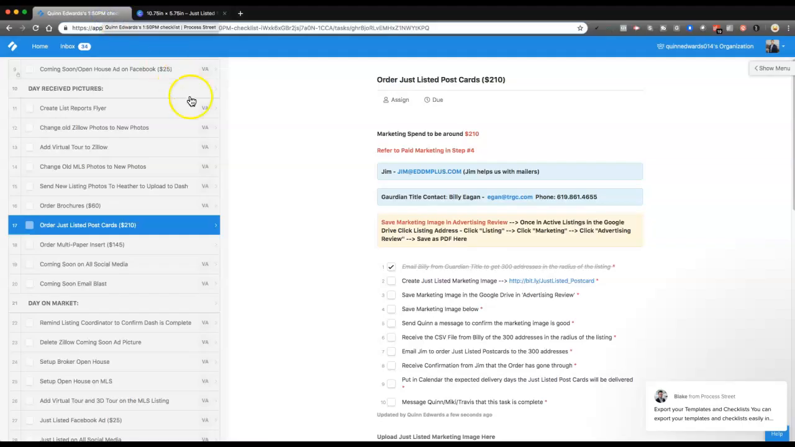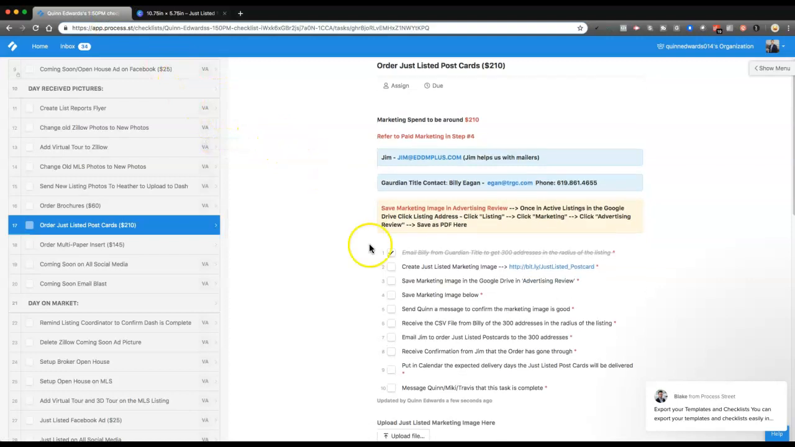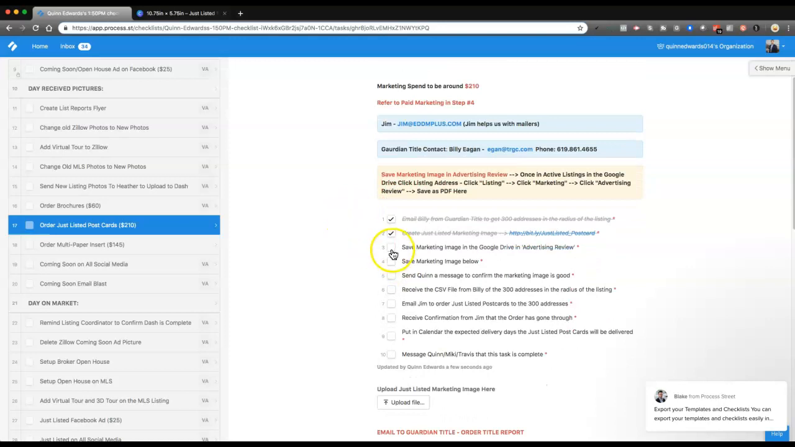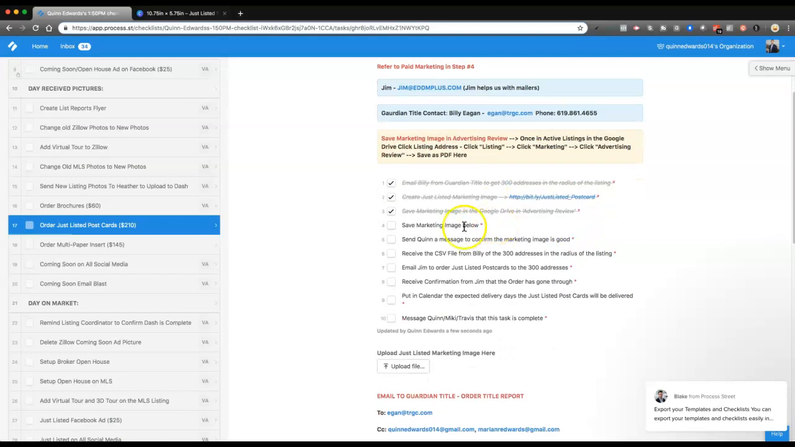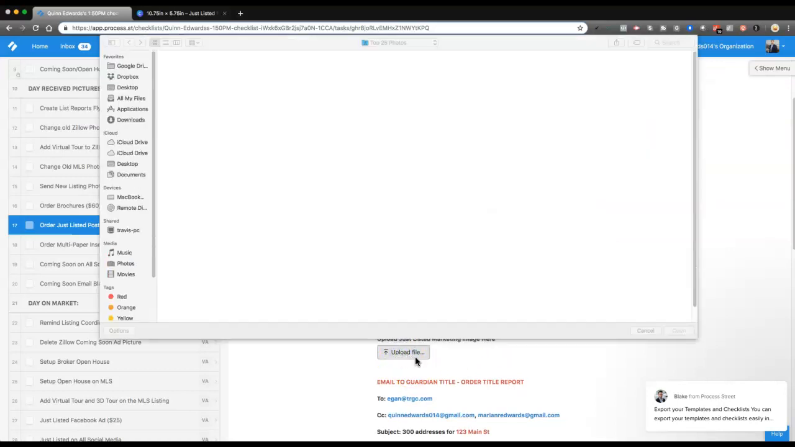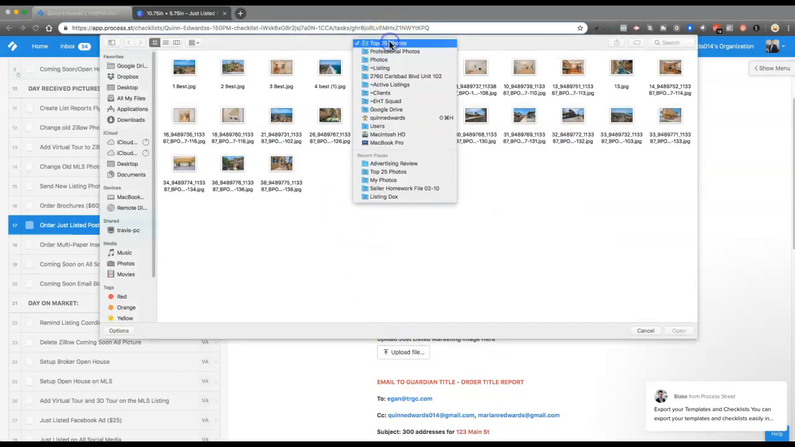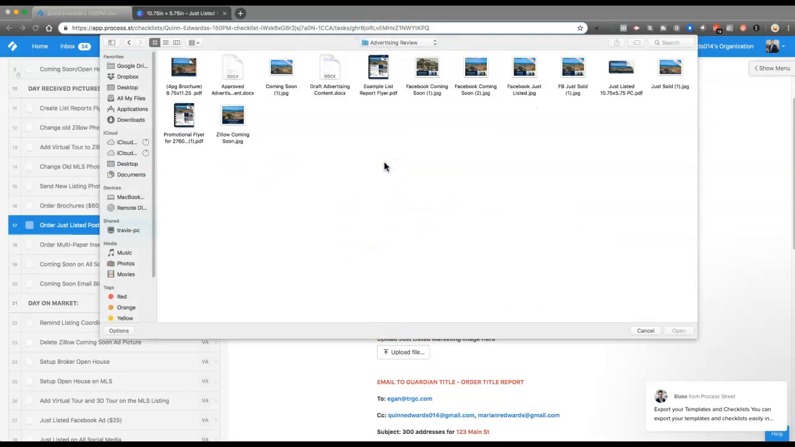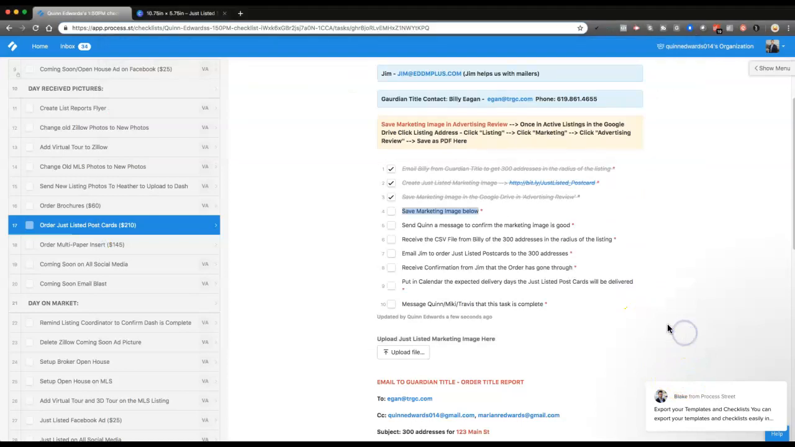Now we're going to hop back into Process Street and see what we've done so far. So we've created the just listed marketing image. We've saved the marketing image into the Google Drive and to Advertising Review. And now it says to save the image below. So we're going to upload the just listed marketing image here. So if we click on that, and I know we already put in Advertising Review, and it was the just listed PC, the just listed postcard. So open that.